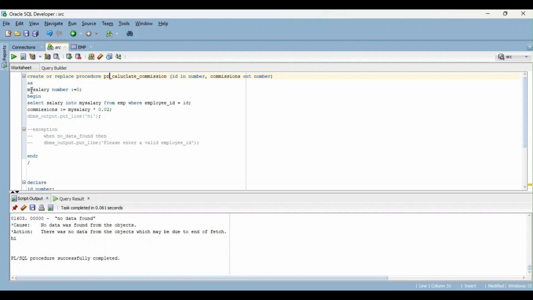If you need to create any variables for your calculation, then you can create variables here. I need a variable for my salary, so that's why I create a my salary variable, because you cannot use the salary column from your employee table directly. You cannot do that, so you have to use this value in your calculation, and that's why I create a my salary variable so that I can use this column value. And then you're going to write select salary into my salary from your table name employee, where employee ID equals ID. This number ID will come in for you, so that's why I put ID here.